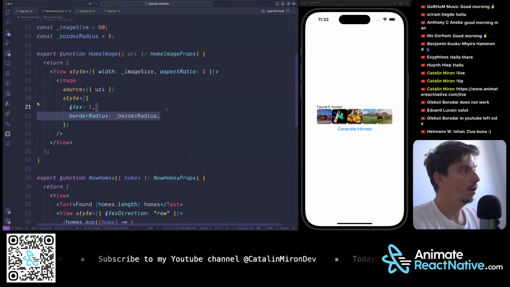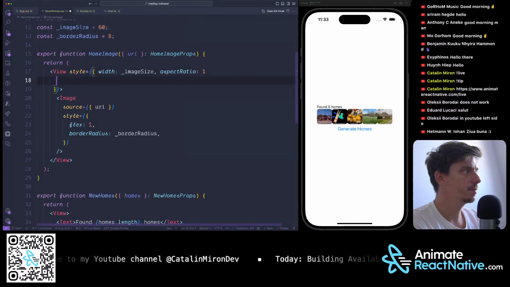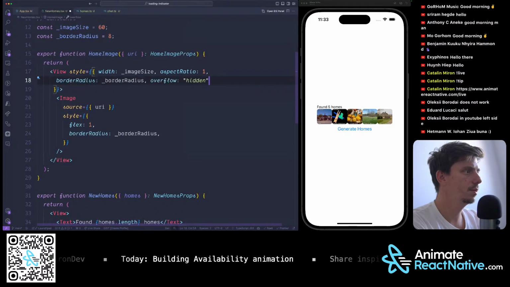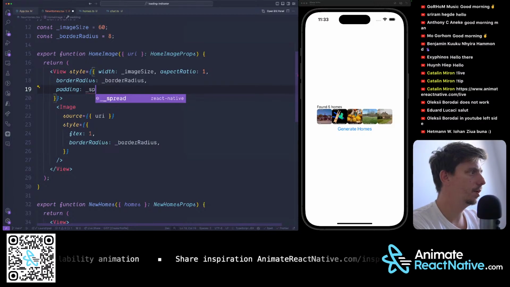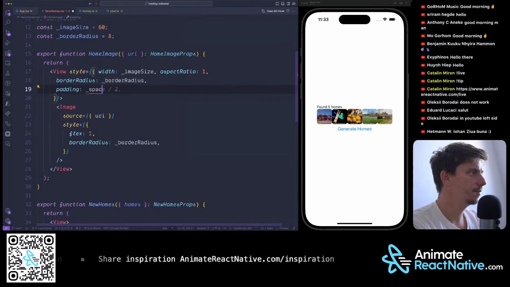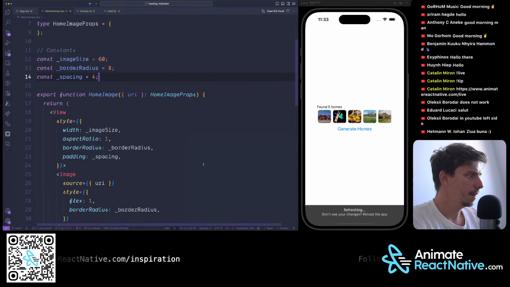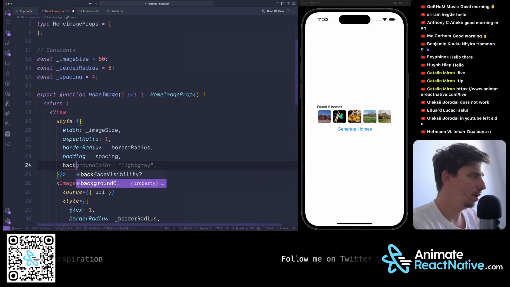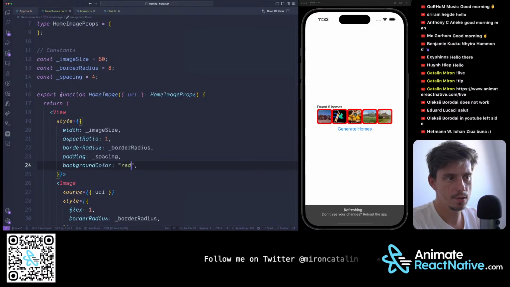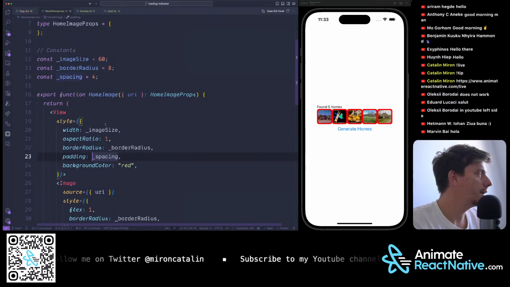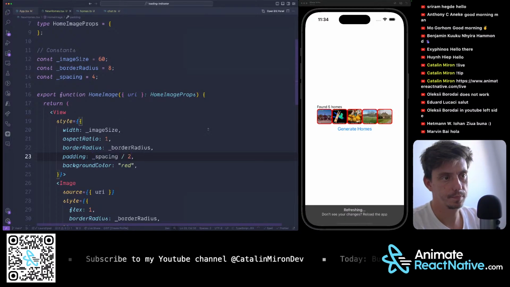And I would like to also apply a border radius. So I'll say border radius is border radius, not an overflow hidden. But I would like to add a padding, so spacing. Create a spacing. Okay. And if I give now a background color of red, you'll see that there is this fake border. And I believe the spacing is too much. Yeah. I'll add the spacing divided by 2. Okay.